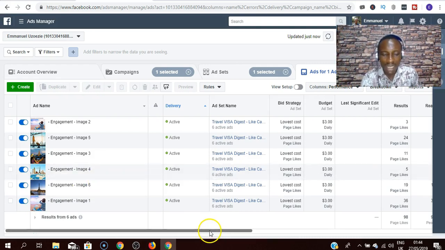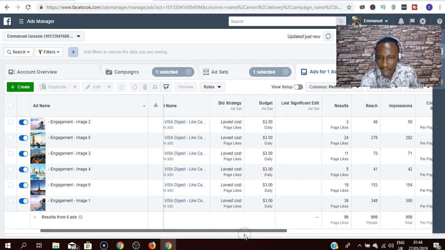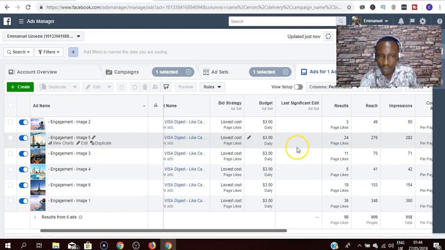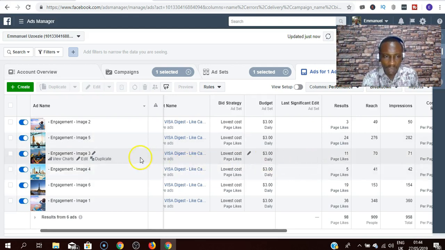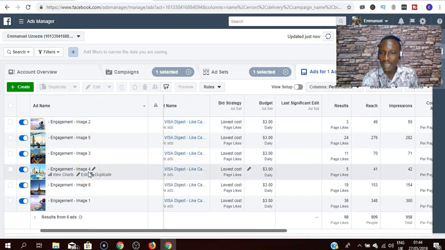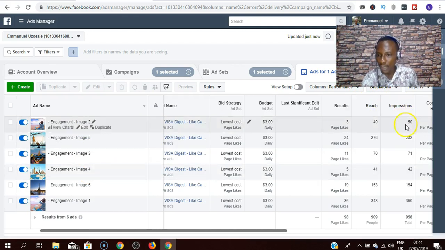And when you now look at my stats, you could see that of all the 96 or 98 likes, my ad one, engagement ad one, had 36 likes. The next one, which is engagement number 5, has 24 likes, and following that we now have engagement number 3, of which engagement 2 and 4 have the least likes and the least impression and reach.